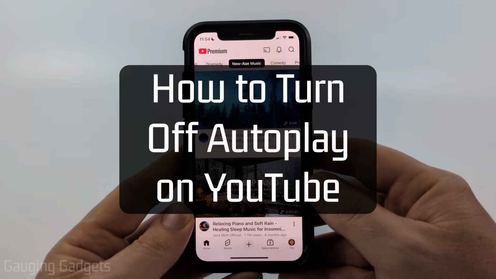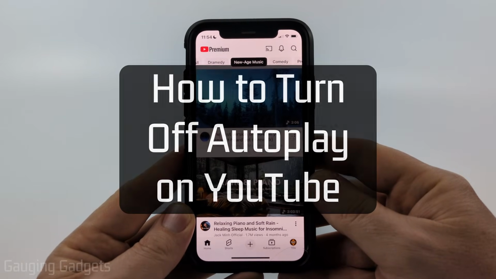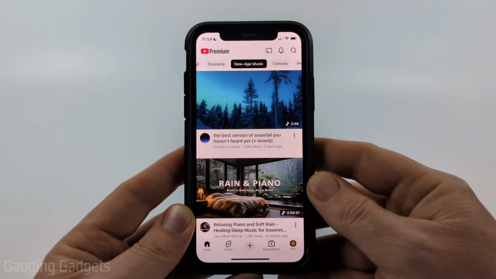How to turn off autoplay on YouTube mobile. In this video, I'm going to show you how to disable autoplay in the YouTube app on your iPhone, Android phone, or Samsung phone.